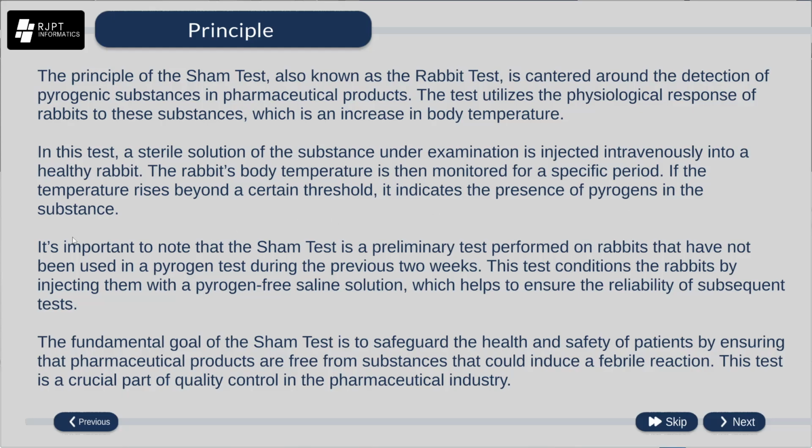So, what we are doing in this experiment or test is using a sterile solution. As you know, sterility means absence of microorganisms or killing of all the microorganisms. Then, under examination, we are injecting this sterile solution through the IV route, or intravenous route, into a healthy rabbit. We are using a healthy rabbit. Then if the body temperature of the rabbit is raised, it indicates the presence of pyrogens inside the substance, the sterile solution.